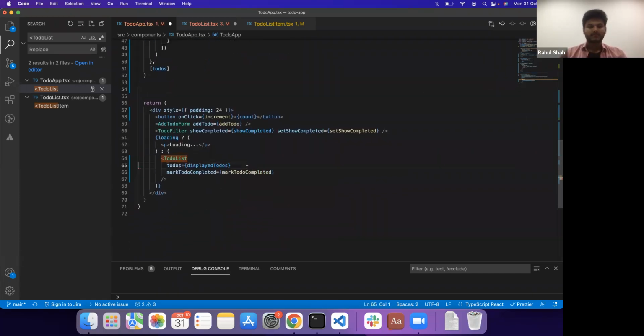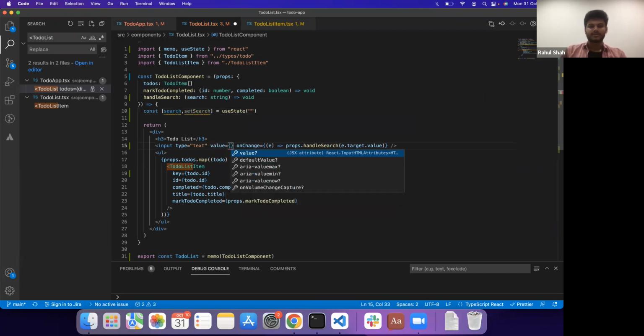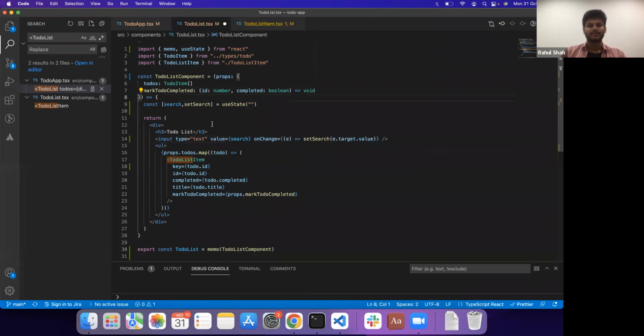Right. What we will do is we'll use a state variable for the state of the search field. Now, let's say value equal to search. And here we just do set search. Don't need this anymore. Okay. Now the search variable will change every time the input changes. Okay. Now, based on this search variable, we want to show the filtered list of to-dos. So whatever to-dos we are getting here, we want to filter that down again, right?